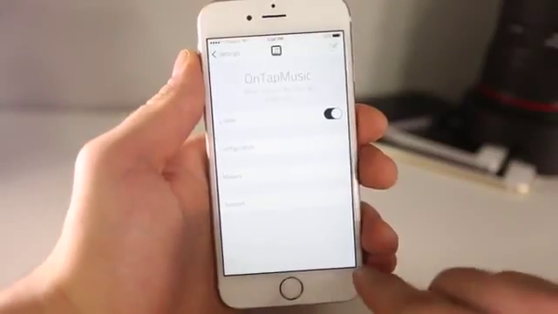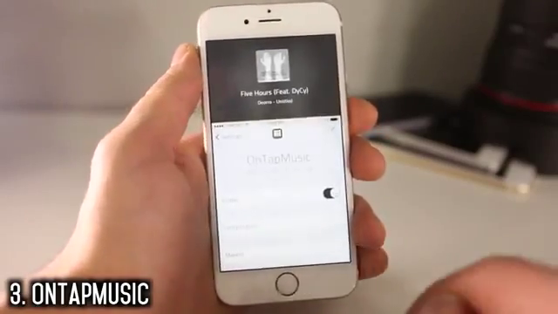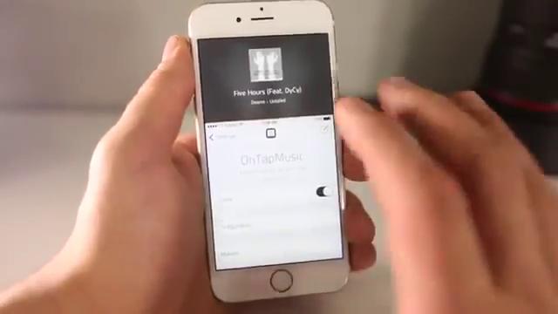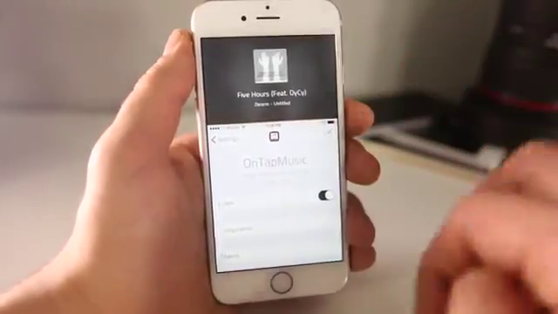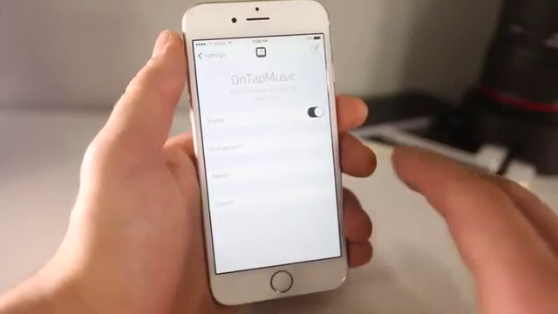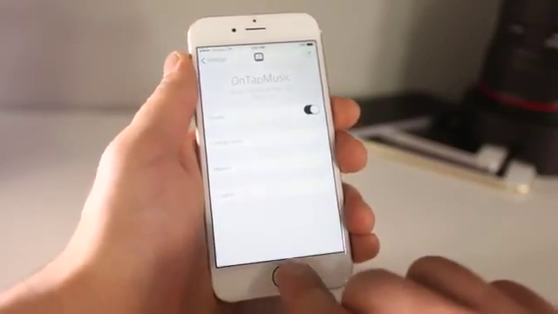Now here's a pretty useful tweak. It's called On Tap Music, and it gives you music controls in your reachability area. Now you have to be within an application. As you can see, it gives you this really nice look for your music switcher, and it puts it in your reachability. Now this does require a source, and it still is in beta, but I found it to be quite reliable. Let me show you how it works.